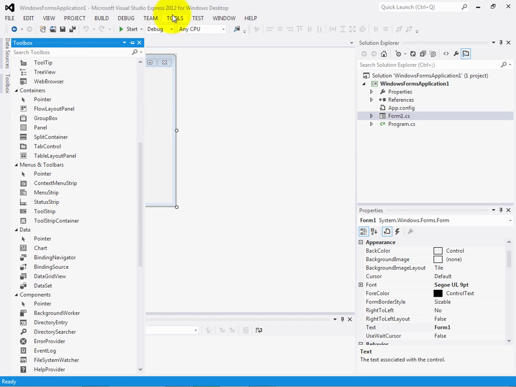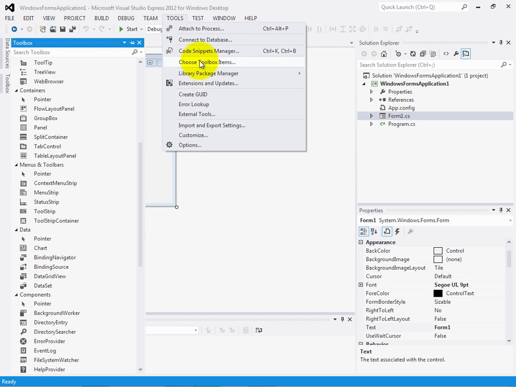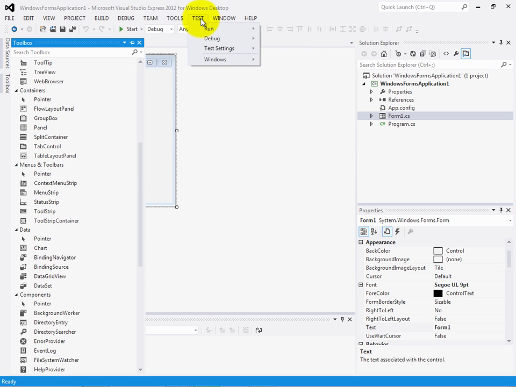The reason you might want to, for example, use choose toolbox items is if you purchased some third-party Windows Forms GUI component that you wanted to then add into the toolbox so that you can easily drag it and drop it onto the design area. And there's a number of other tools in here that are beyond the scope of these lessons.